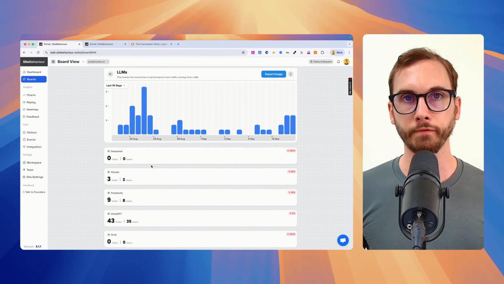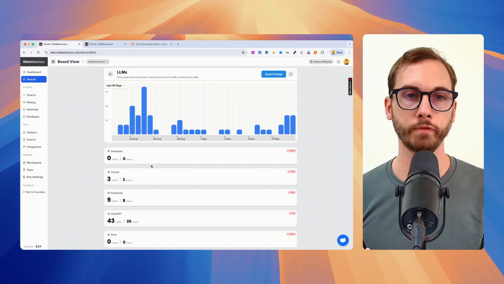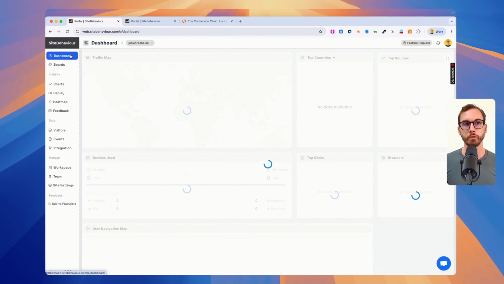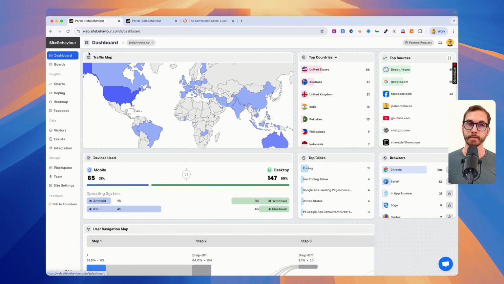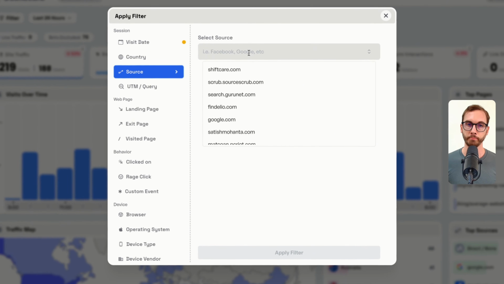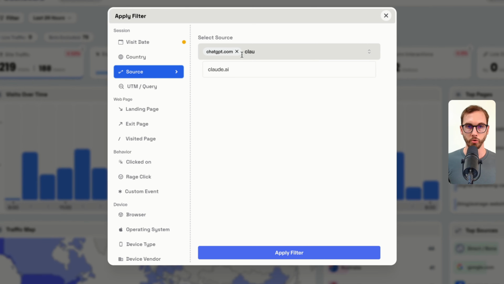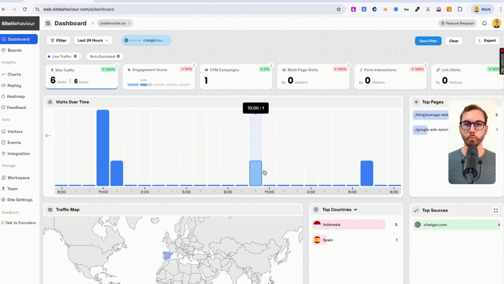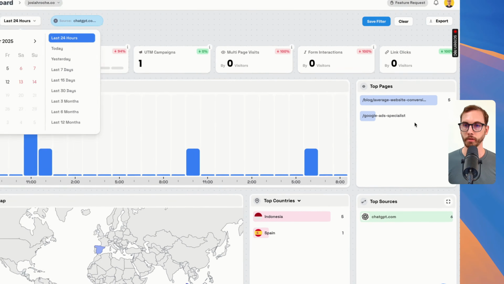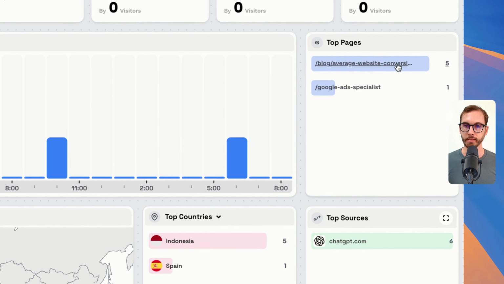Now, it's not enough information. You of course need way more information to understand what's going on on a per channel basis. So you might want to go into your dashboard and apply the exact same filters. So in your dashboard, you filter, you go to source, apply those same filters for ChatGPT and Claude and Perplexity and all that kind of stuff. Hit apply. And then what you can do is drill down into the pages they're visiting over time. So if I go last 24 hours, I've got 5 visits to this blog post and 1 visit to my Google Ads specialist page.